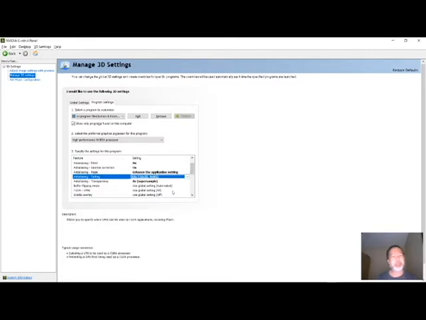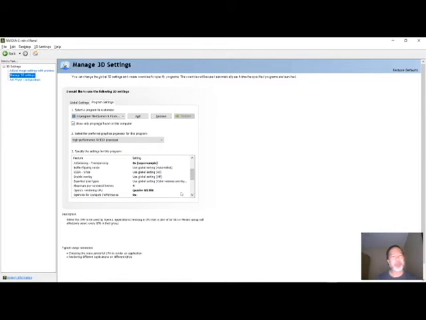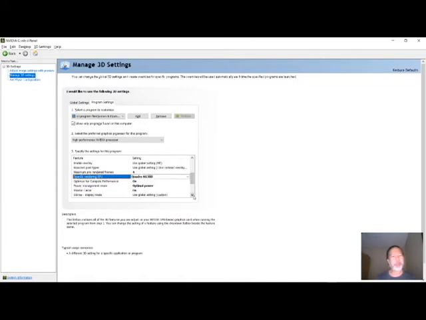Buffering, CUDA, they're all set at the global setting. And then we have here maximum pre-rendered frames set to 4. And then OpenGL rendering GPU set to the Quadro M1200. Optimize for compute performance on. Power management mode, optimal power, shader cache on, threaded optimization on, triple buffering on, vertical sync, use the 3D application setting, virtual reality pre-rendered frames 4.